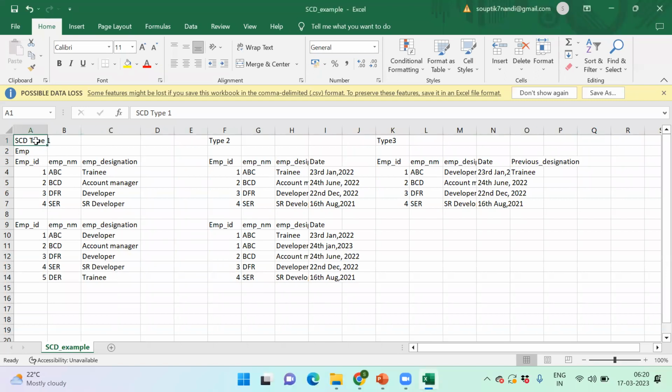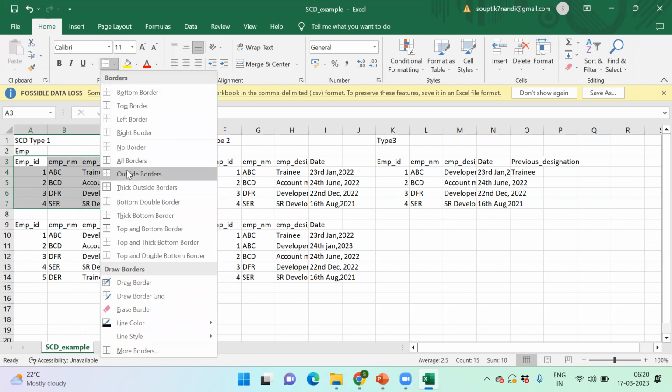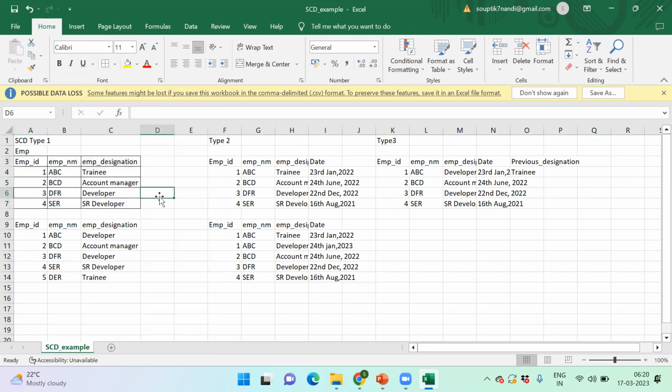So let's learn SCD type 1, how the data can be stored. I just put this as an example. We have an employee table for a particular organization. How can it be stored? Employee ID, employee name, and the particular employee's designation. So this can be a simple employee table.